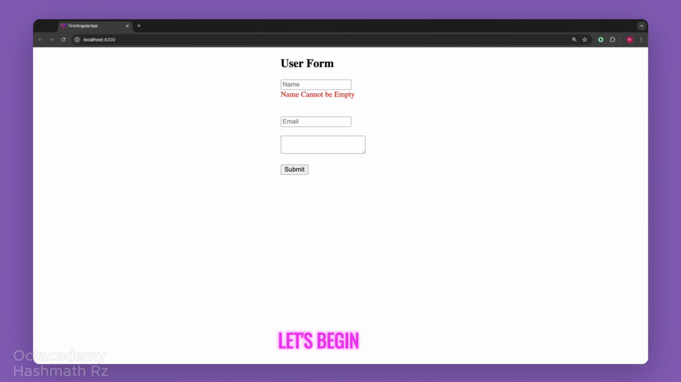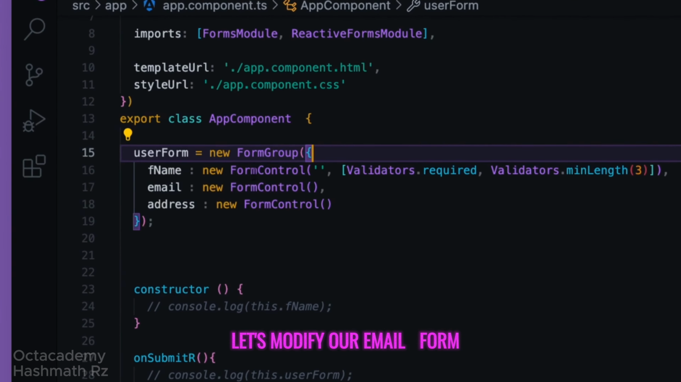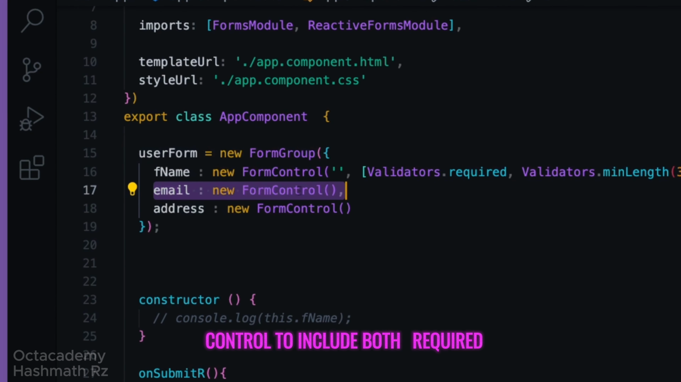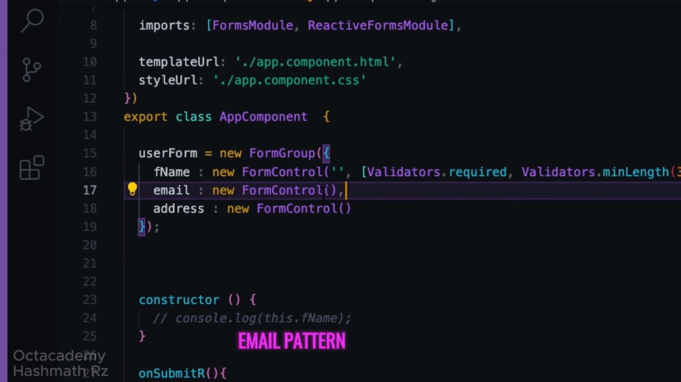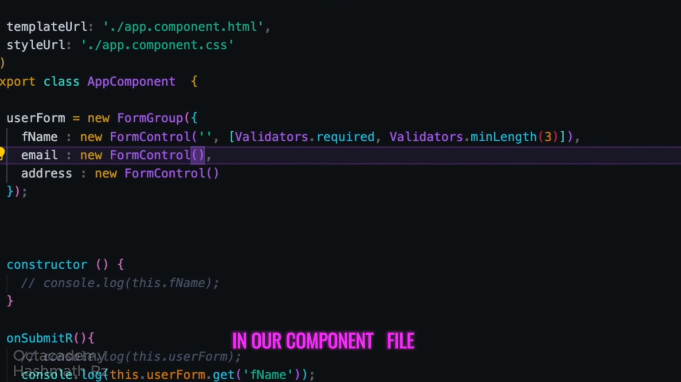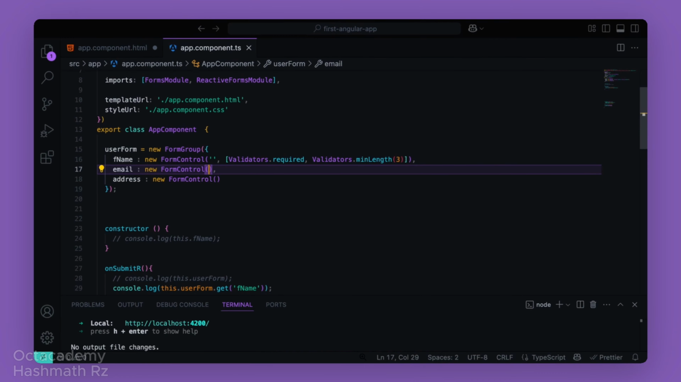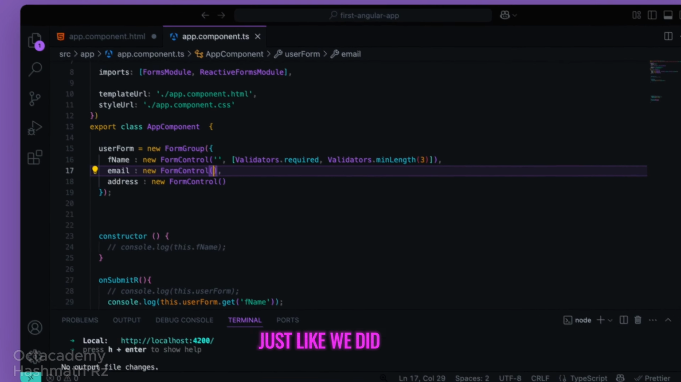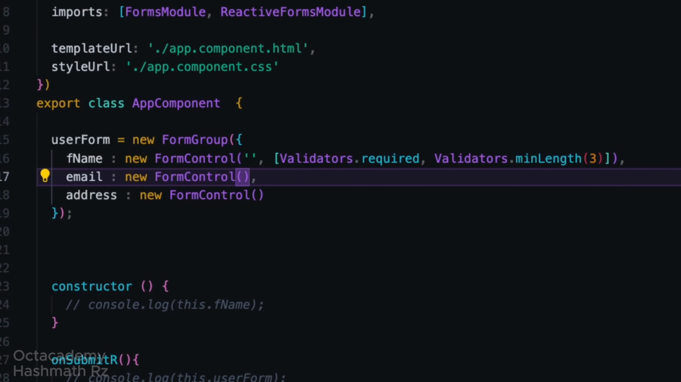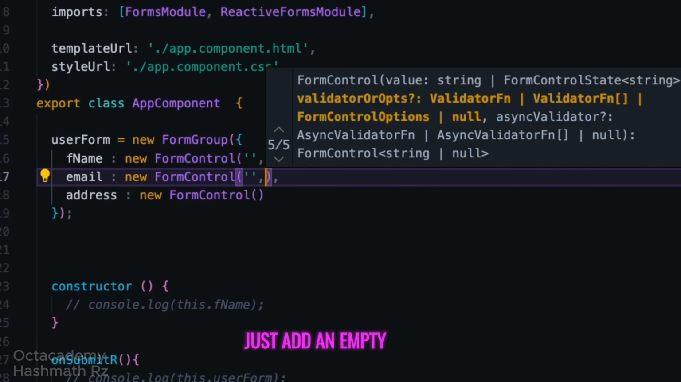Let's begin. First, let's modify our email form control to include both required and email pattern validations. In our component file, we'll update the email control in our form group to use an array of validators, just like we did with the name field. So first thing first, add the initial default value as a first parameter for this email form control. So as usual, for this also set an empty string. Just add an empty quote.